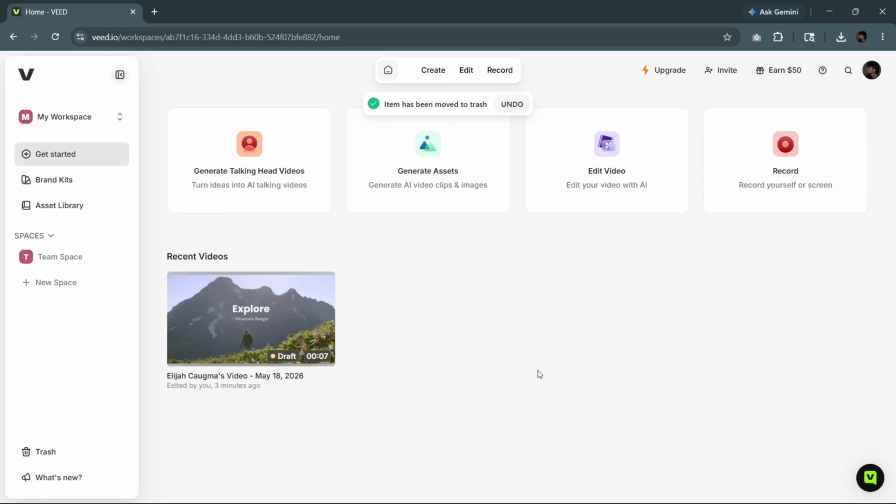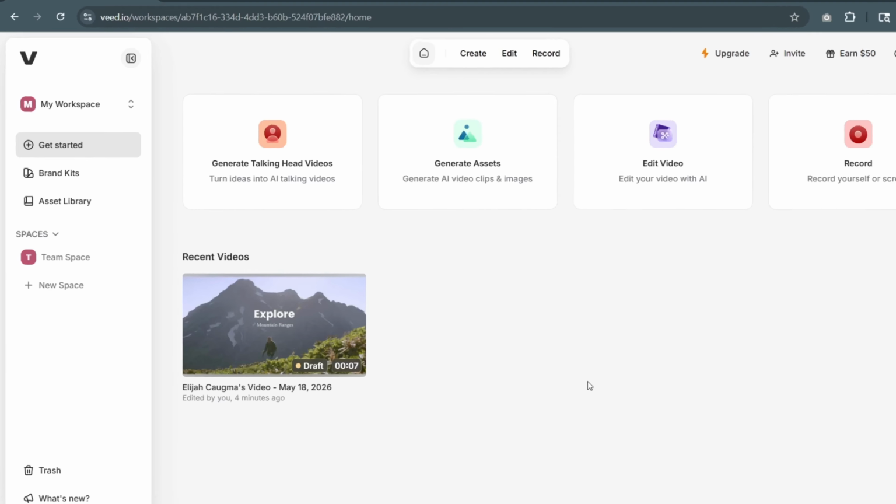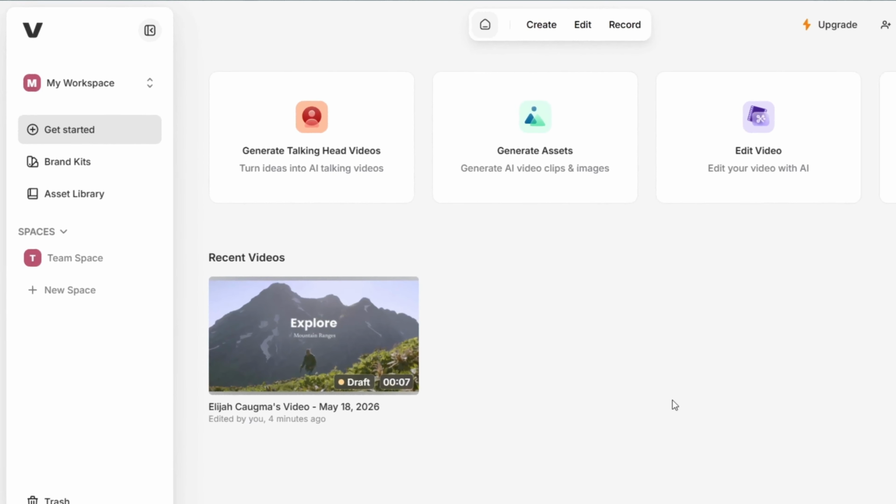Hey there friends, in this video I'm going to be showing you how to record your screen and maybe also your webcam using vid.io. So just like ClipChat, VEED already has a tool which you can use to record your screen and webcam both at the same time. This makes it a lot more convenient because it automatically gets uploaded into your asset library and you don't have to mess with any other third-party software.